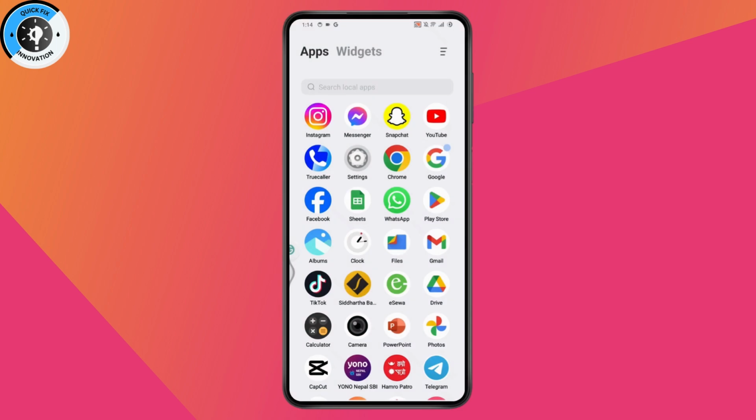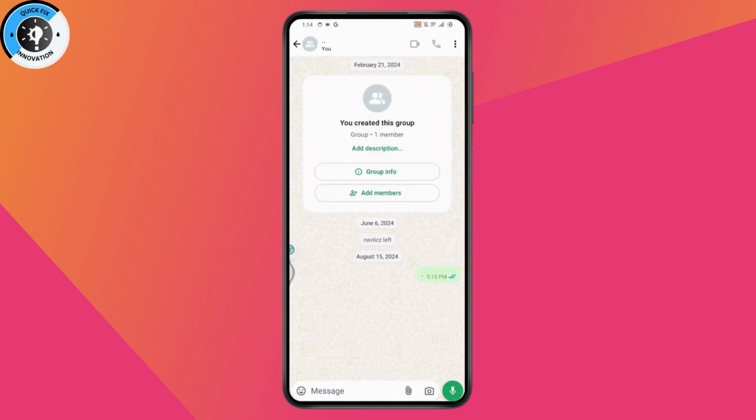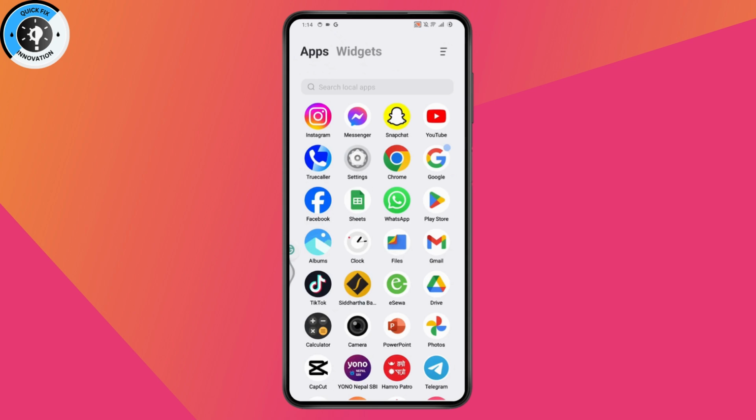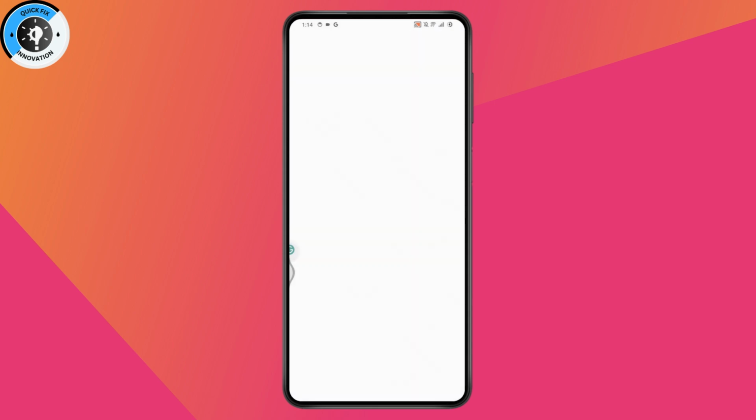So if you want to recover deleted chats on WhatsApp without backup, then what you need to do is first simply open up your WhatsApp, and you can go with any chat that you're comfortable with. And if you have a message, for example, this message is removed or something like that, and you want to see that message without using any third-party application, then what you need to do is open up your settings. You will have all of your answers on your settings.